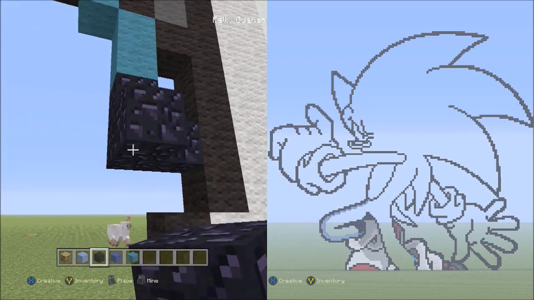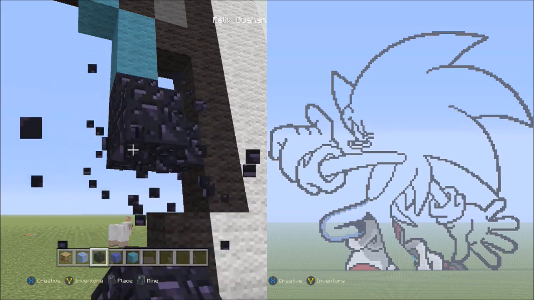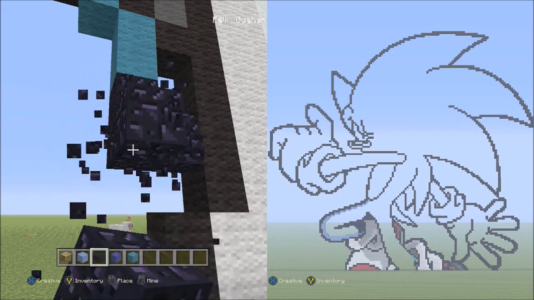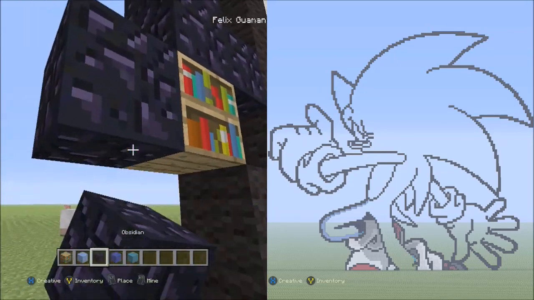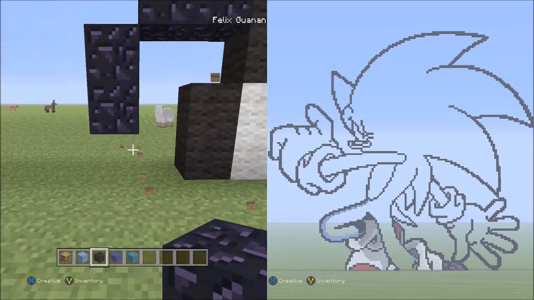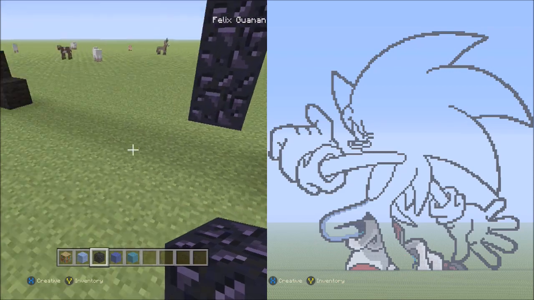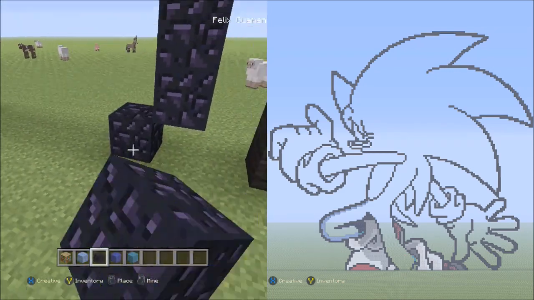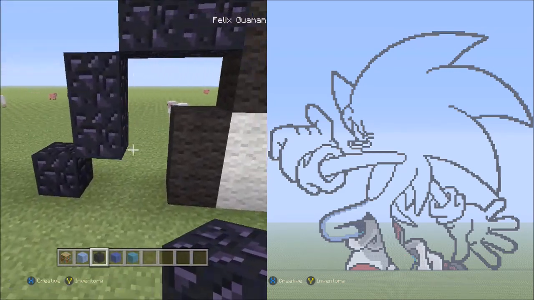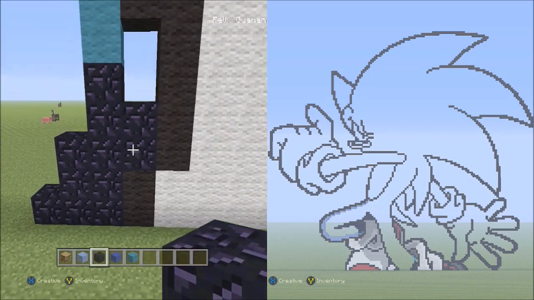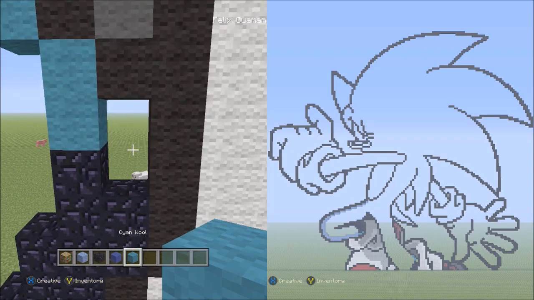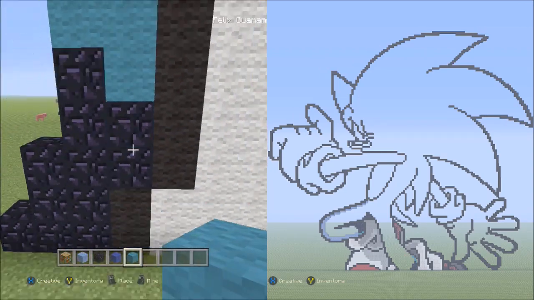Now, starting from that block there, the bottom block of the 2 blocks going down, you're going to place 2 blocks going down on the left side. So that's 1, 2. And then 1 block going diagonal down to the left. That's 1. Now fill in this empty space here with obsidian, and that cow will die now. And fill in this empty space here with cyan wool. So it looks like this.